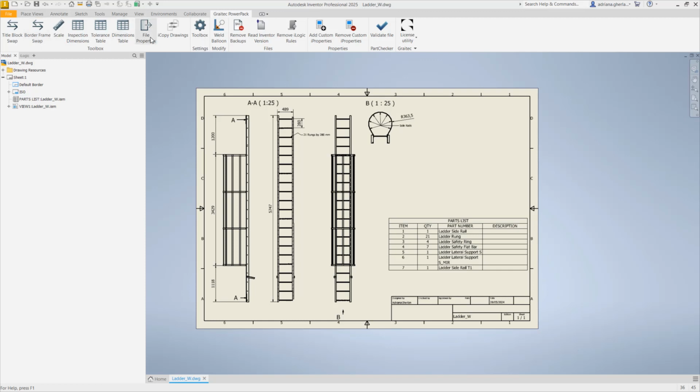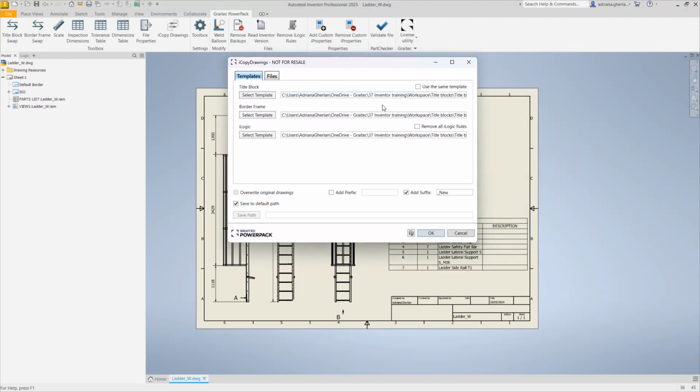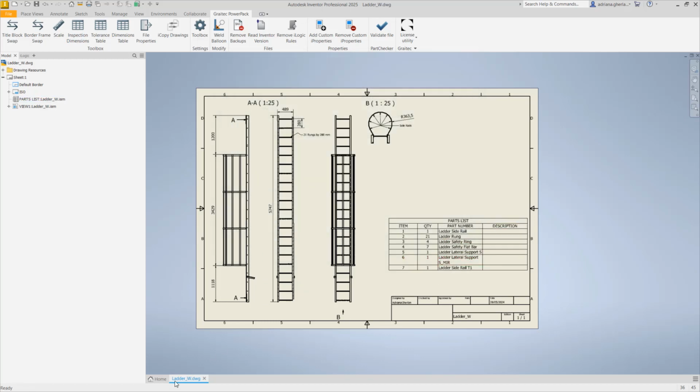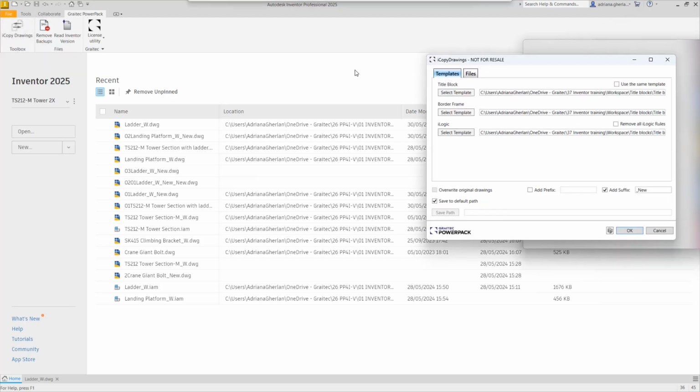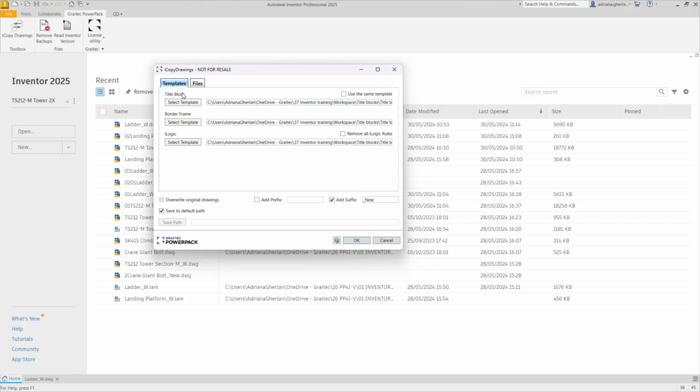The new functionality is more like a batch process, and it can be run either in the drawing environment or from the home page of the application. If I go to the home page, I can see that in the ribbon I have the same command, and if I open it, we will have the same dialog. So let's see how it works first of all.